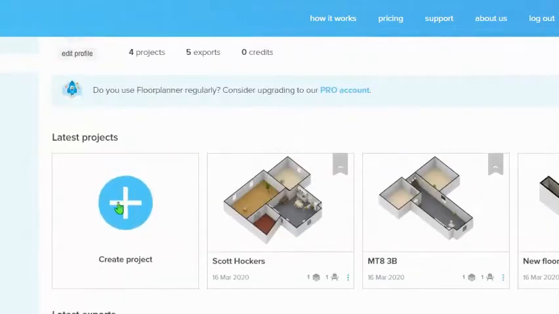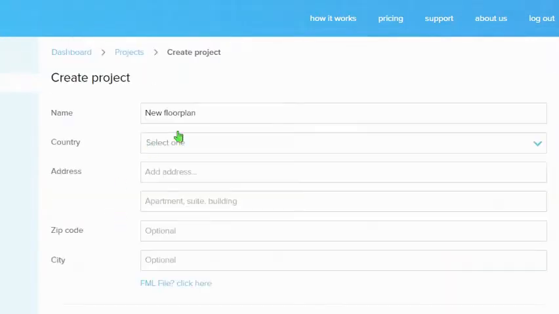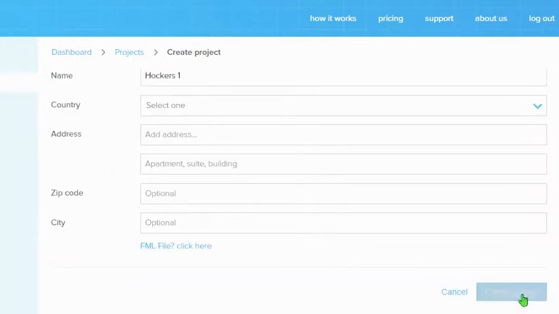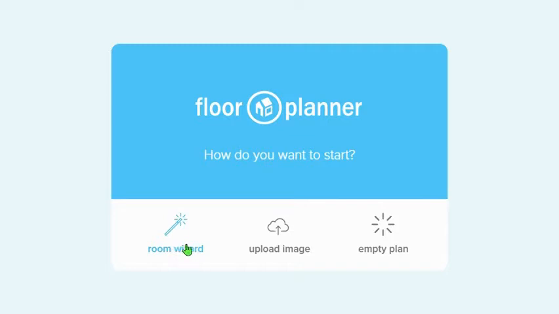What I'm going to do is go to create a project and give it a name. Giving it your name might be the best way for when you share it with me after you are done. So I'm going to call this one Hockers 1, just because I need a little bit different name for my file since I have so many in my demonstration section. And then I can decide to do it how I want.